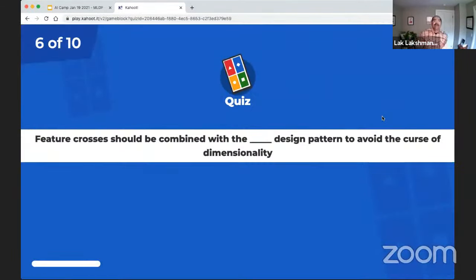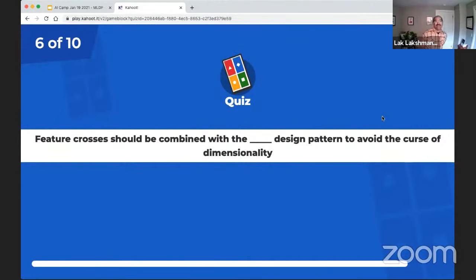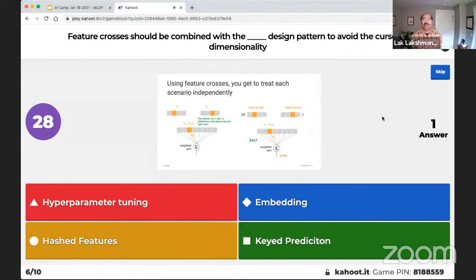And false. Okay. Feature crosses should be combined with a blank design pattern to avoid the curse of dimensionality. So really, forget about the feature crosses business. Which of these design patterns helps you avoid the curse of dimensionality?